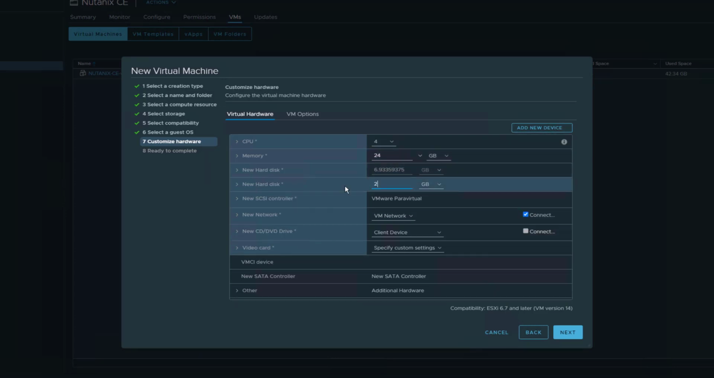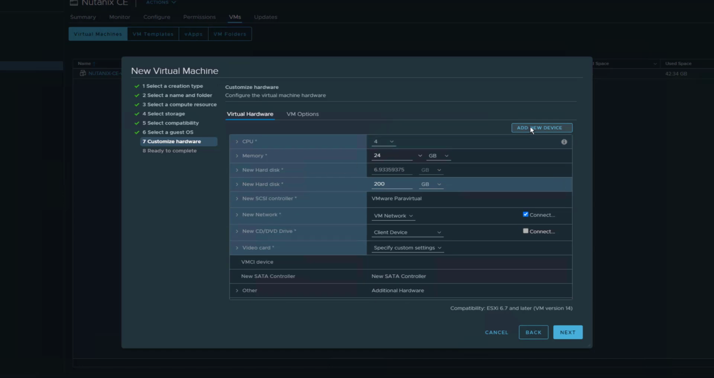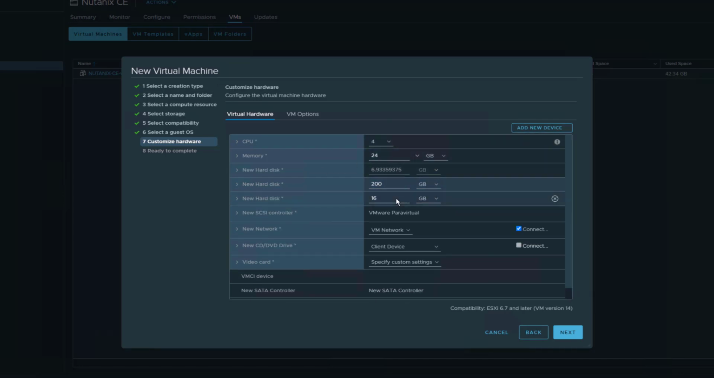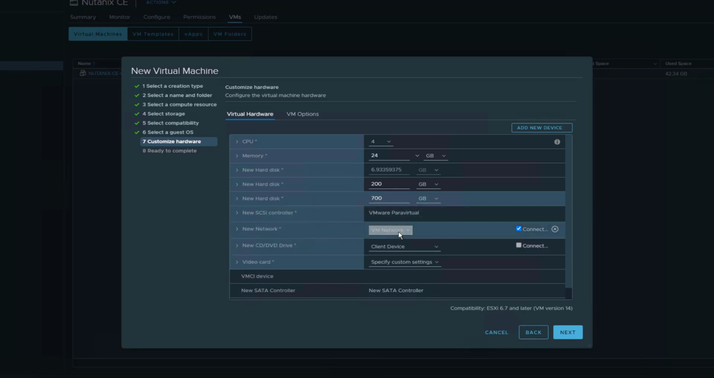And we will need to create 2 additional disks per host, a 200 GB disk used for the hot tier and a 700 GB disk used for the cold tier. Both are configured with thin provisioning for saving some space. Once you finish reviewing the VM specs and settings, let's hit finish.